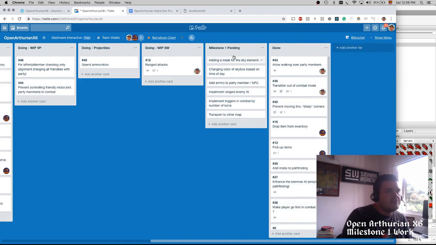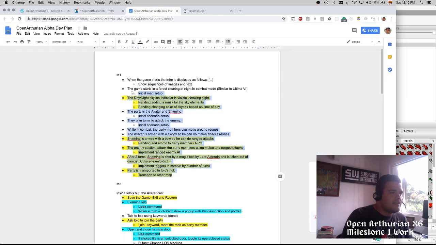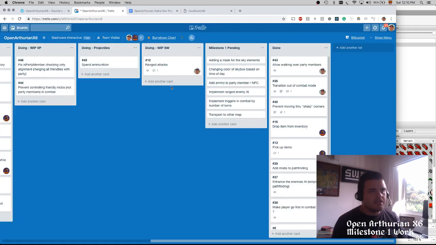But I created this column based on the pending things that I see here. So that's what we will be working on today. And so let's go into that.